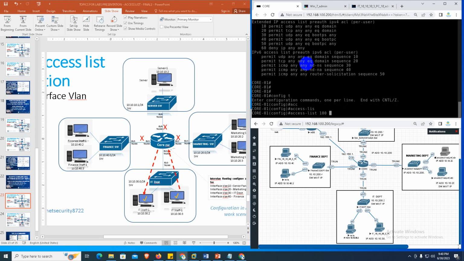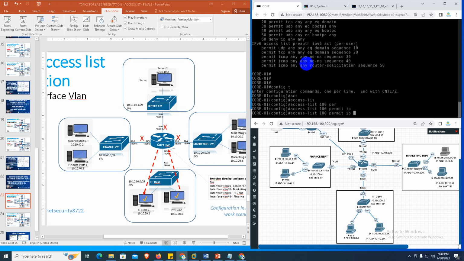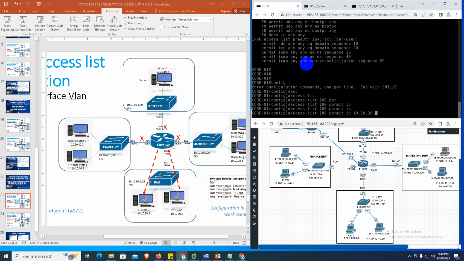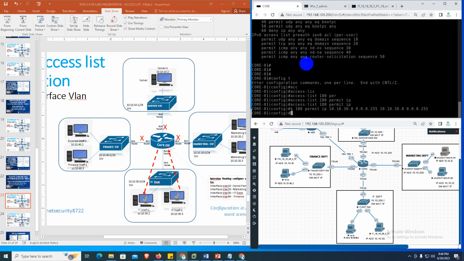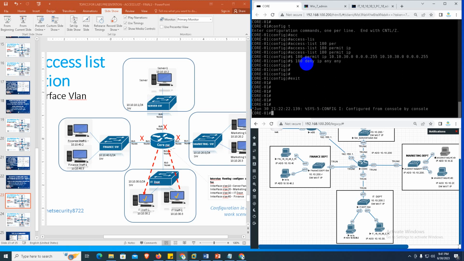I will permit only IP protocol, and then the subnet, only 30.0, then the wildcard mask, and the destination is only the same VLAN, 10.10.30.0 with 0.0.0.255. Then we will create another line, which is deny IP any any.